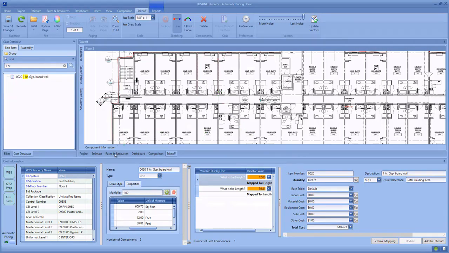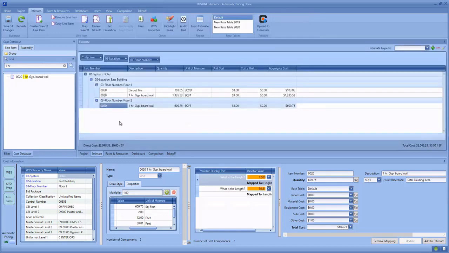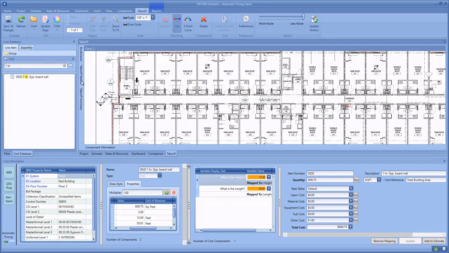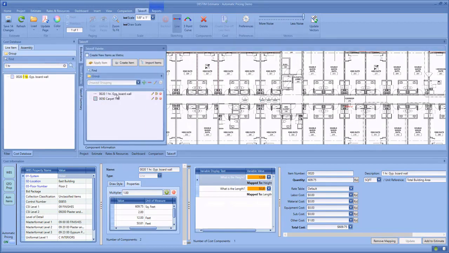And as I jump back over to my estimate, you'll see that it's also now broken out a line item for my floor 2. So I've got 609 square feet in my floor 2 and 1,300 square feet of wall on my first floor. Back over in my takeoff, if I go back to my palette, I still only have one item. And it's kept that mapping the same. What it's really doing is it's automatically splitting apart the cost so that it's organized correctly in the estimate, but allowing me to maintain that same takeoff type here in the drawings.